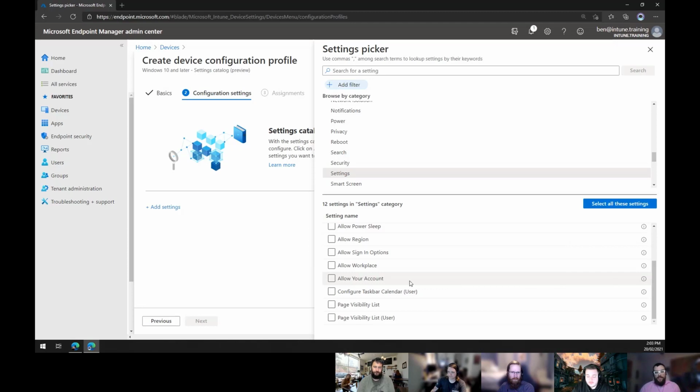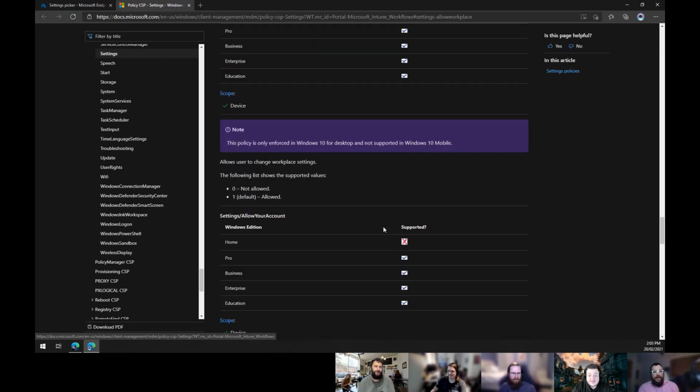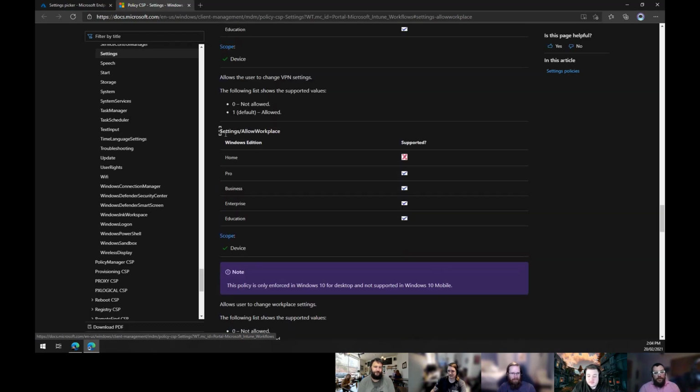Ben, you'll like this. If you haven't seen it, you should click learn more on one of those tooltips. Cool. I'm gonna do it. Where are we going? Oh, hello. That is nice. So, completely data driven, and actually that allow user to change workplace settings should also be the tooltip. So the description and the documentation is our tooltip.